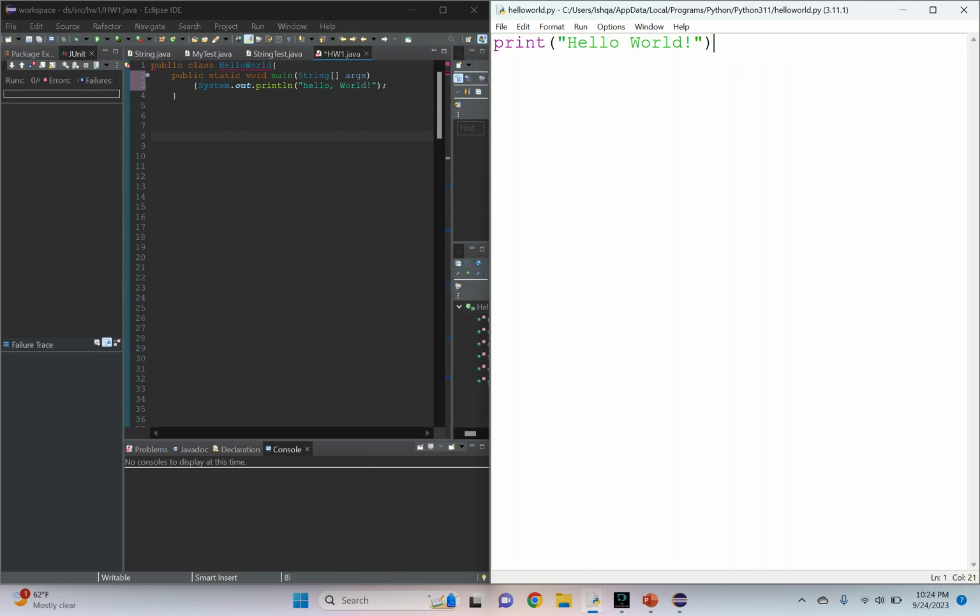Versus Java, which has a lot more differences, with an explicit class and method structure, where you need to define a class, which we called HelloWorld, and a main method within that class to start your program. This structure is more verbose compared to Python. So it's very different, and Java is statically typed, which means you must declare variable types and method return types.